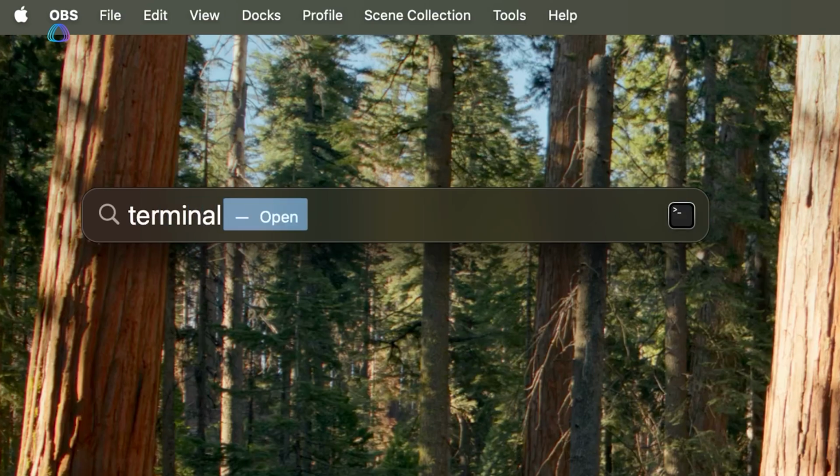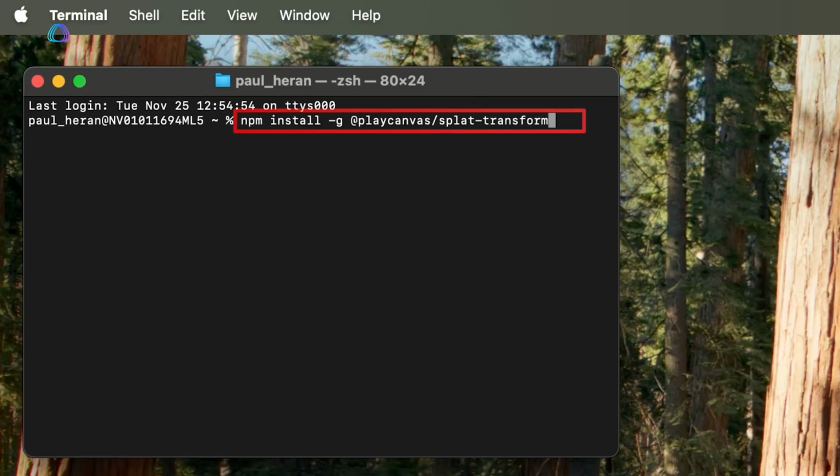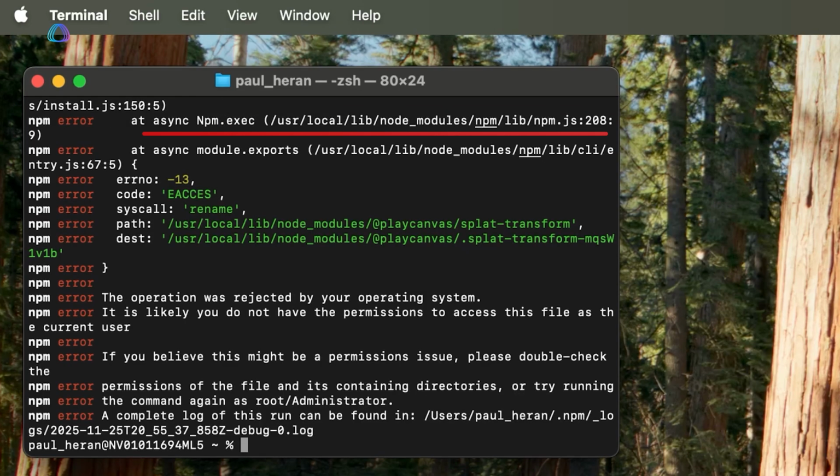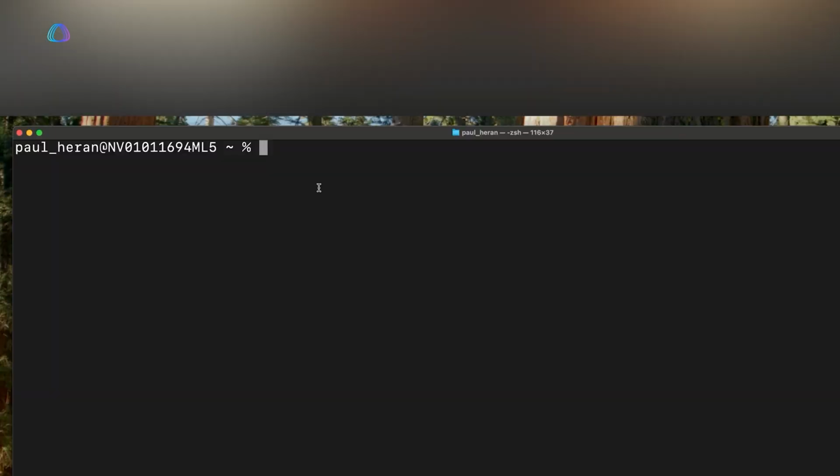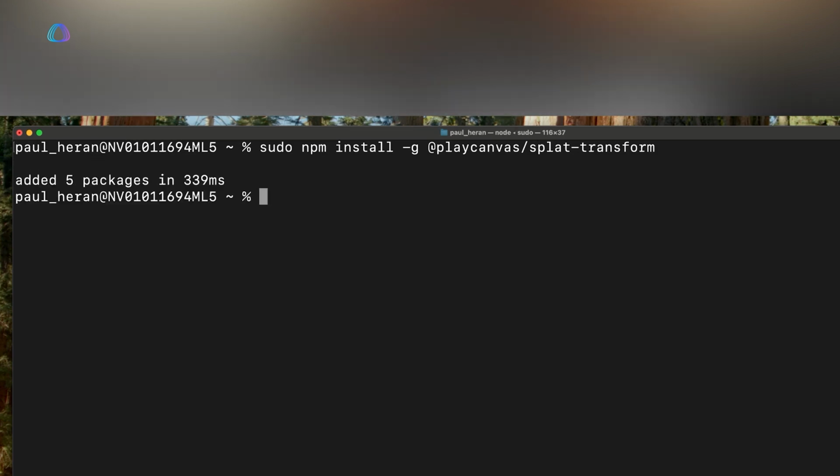Open terminal and type in this command. If you run into this error, you need to provide your computer's login info before terminal can run certain commands. Type sudo before the command, which will allow you to input your password. Heads up, nothing will appear as you type, so just go ahead and finish your complete password, then press enter.